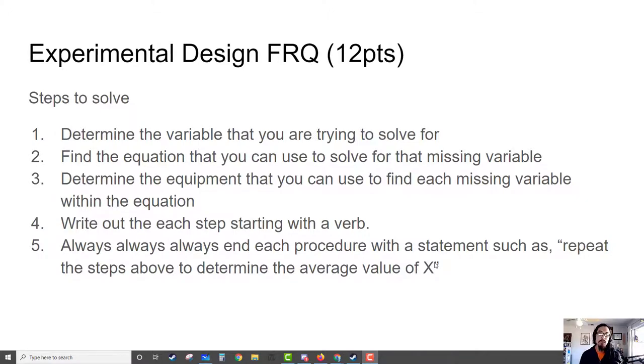You need to always say, repeat the steps above to determine the average value of X or V or F, whatever variable you're looking for. You have to say it because you are guaranteed 1 point for saying that statement. Always guaranteed 1 point, and these are worth 12 points. So getting 1 out of 12 right off the bat, that's a good deal.